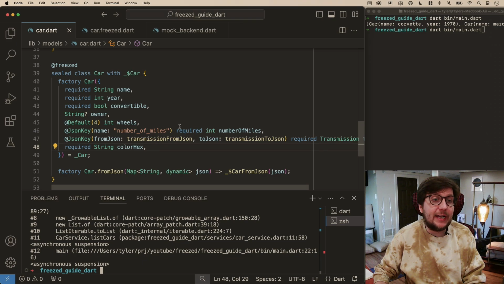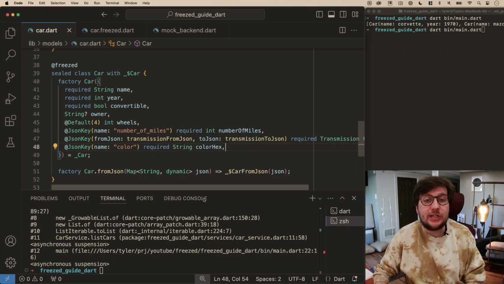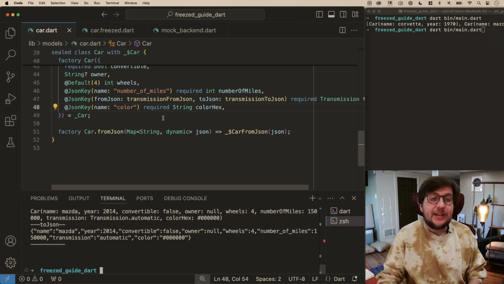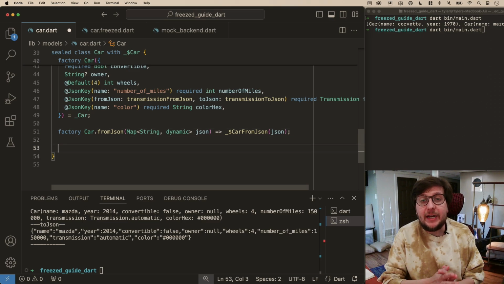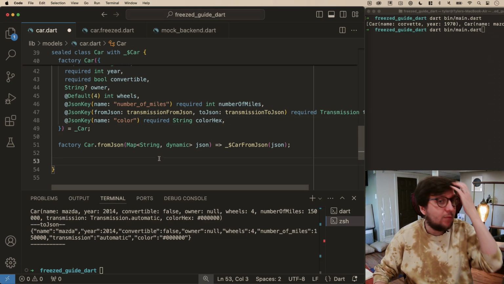So here's another great case to use our JsonKey to actually use color like it is, but map it to our own name. So not much different than this, but the reason I want to show this is you could now have a getter, which we'll get into in a minute, that would convert the color hex to an actual color and back again, to make it work better with your app.